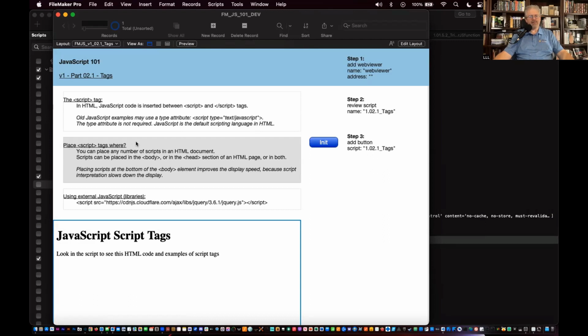Placing script tags: where can you put them? This addresses Richard's question. You can place any number of scripts in the document. They can be placed in the body or the header or both. And here's the only thing to keep in mind: performance. Performance becomes an issue when you have large amounts of HTML and/or large amounts of JavaScript. If you insert some JavaScript that ends up doing a lot of work, and then below it you have some UI, like information to be displayed to the user, the loading and performing of the JavaScript can actually slow down the UI of everything being rendered on the screen.